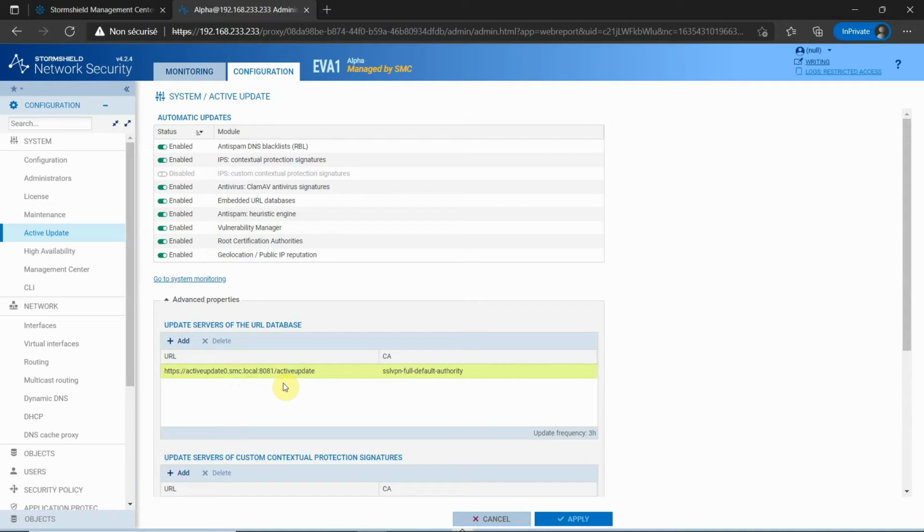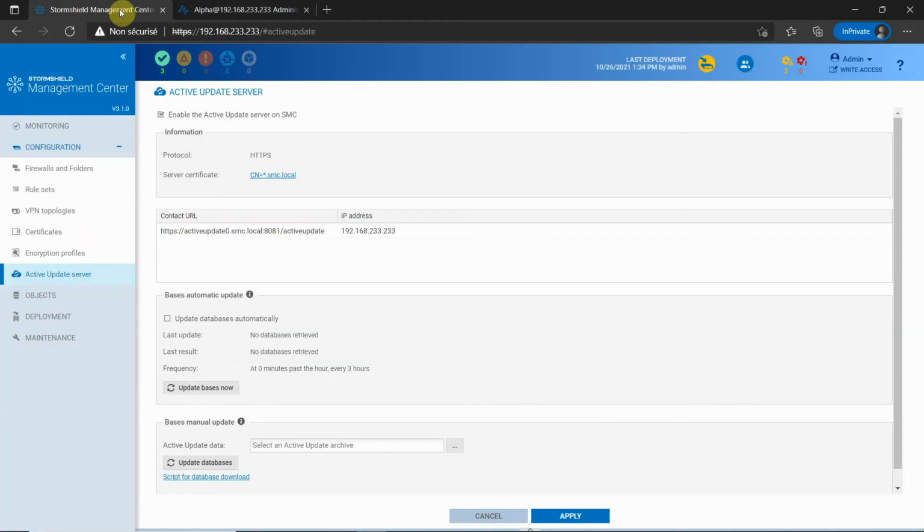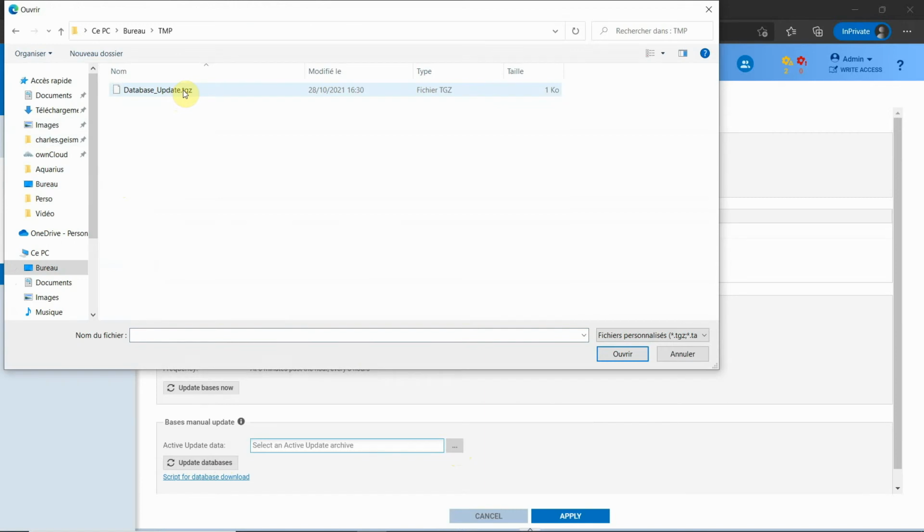On the SMC side, I just have to be sure that the update package will be available for the firewalls. I can easily get them by executing a script provided by SMC from a Linux station connected to the internet. The script is available on SMC.